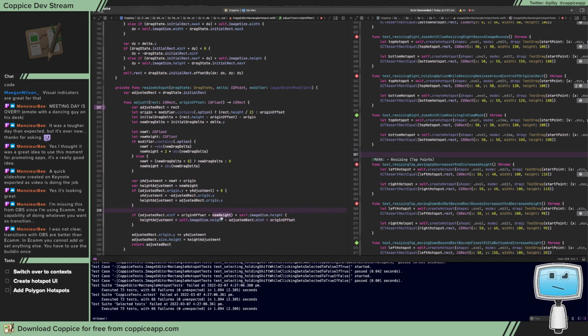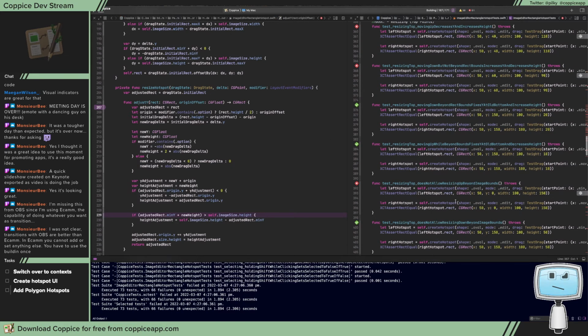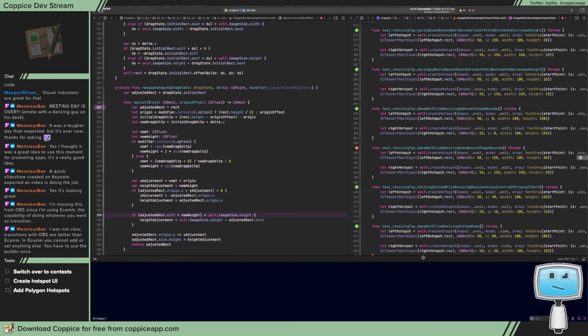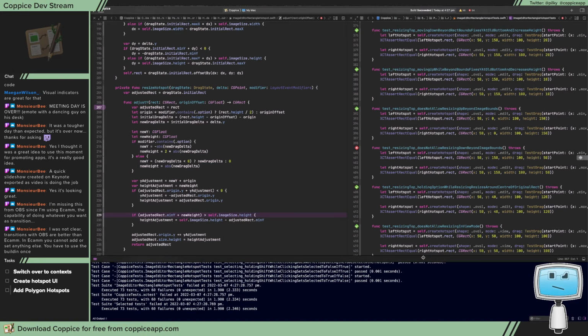okay, so we have min y. That works for everything except for the case that does not allow resizing beyond image bounds. In that case, you're dragging it down. Yeah, it becomes the max. Right.